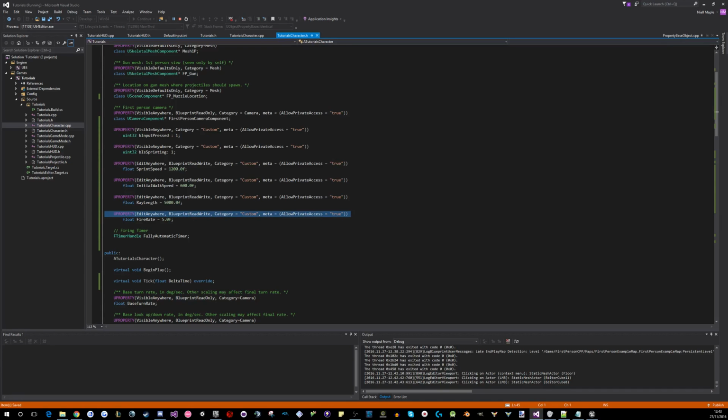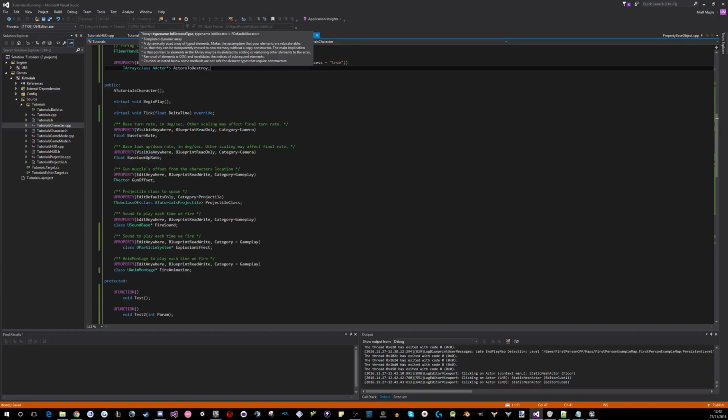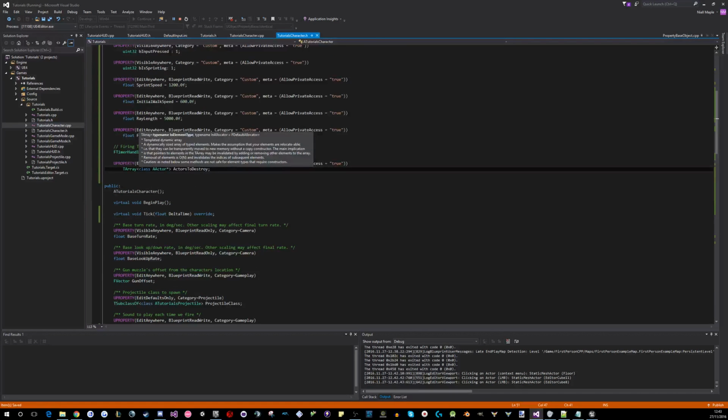Right, so as explosion effect, we'll need one of these: a TArray, which is the way Unreal does arrays. Class AActor pointer, actors to destroy. Right, so that's the array that we're going to be filling. So this we're going to be filling in the editor. That we're going to add to the editor. And so what to destroy?